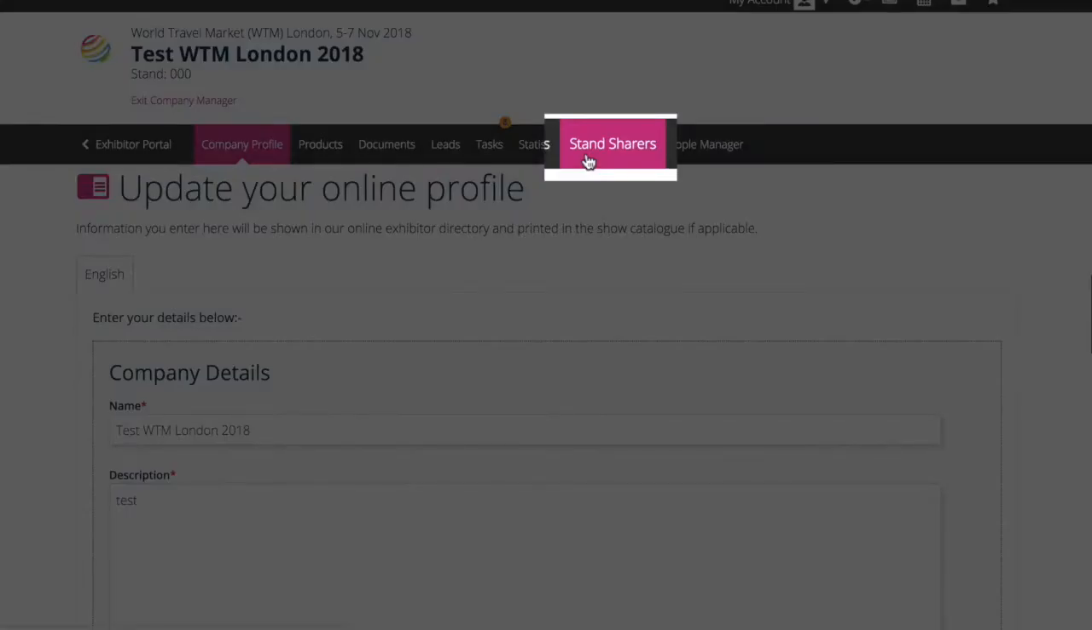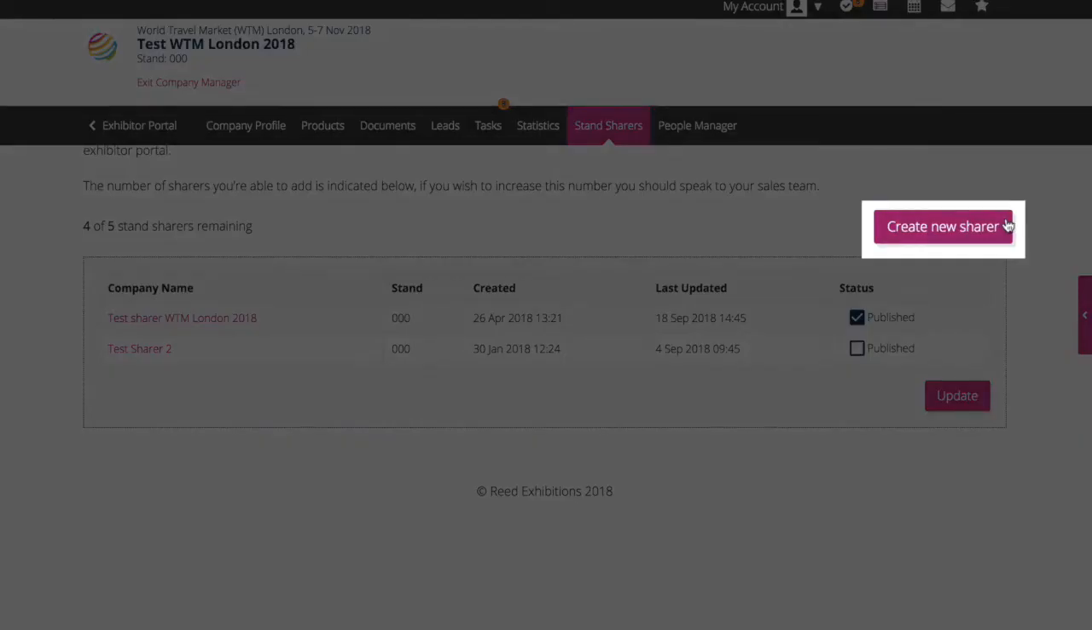The Stand Sharers tab is where you can manage all stand sharers for WTM London. Here you can add new stand sharers or edit existing ones. If you'd like to add more sharers to your stand, please contact your account manager.